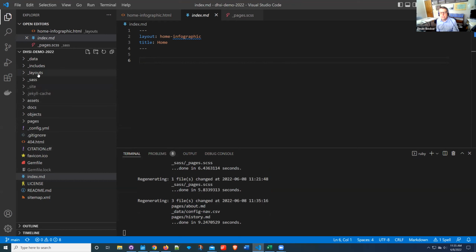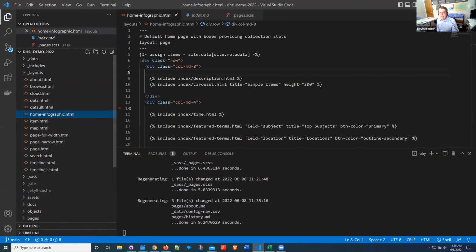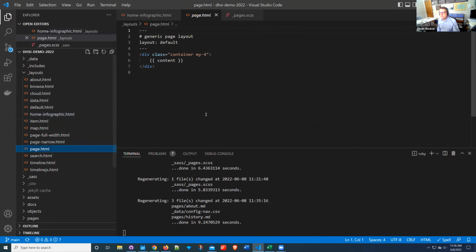And so we're going to go up to the _layout folder, and let's go look at the home infographic start here. And you can see here, it's quite complex. But you can also see that it starts with front matter, just like the index.md. And so this is the default homepage with boxes providing collection stats. Again, it has a hash mark there, so that's a comment that's human readable. And then you can see it's a layout of a page. So, well, what's a page look like? So then it's referencing a page.